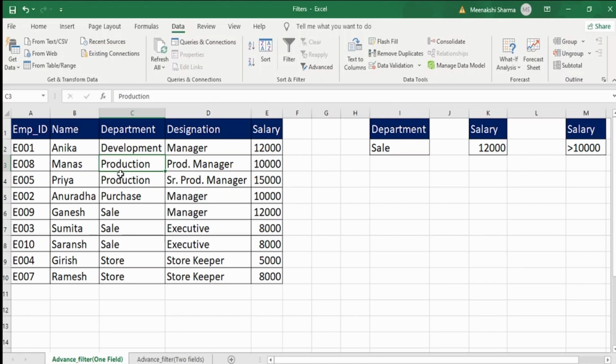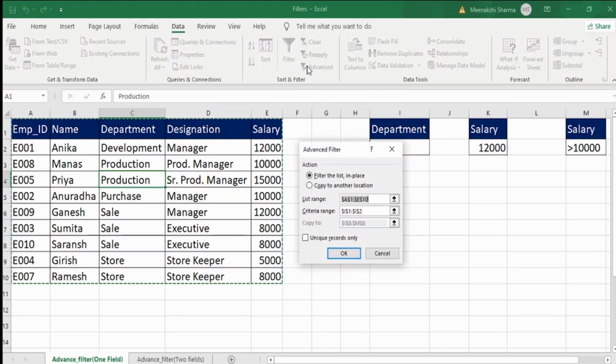How to apply advanced filters? So we are using Office 2019. In older versions of Office, you need to select the database, but in this version of Office, you just need to place the cursor anywhere in the database. The entire list will be selected. To apply advanced filter, you just need to click on the Data tab. After selecting the Data tab, look at the Sort and Filter group, and in this group you will find the Advanced Filter option. Just click on this Advanced Filter option.